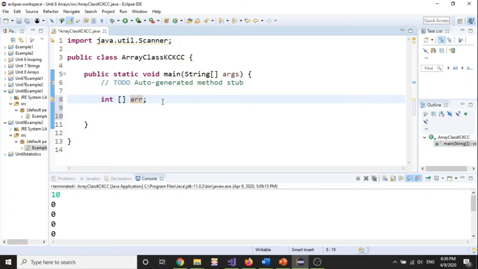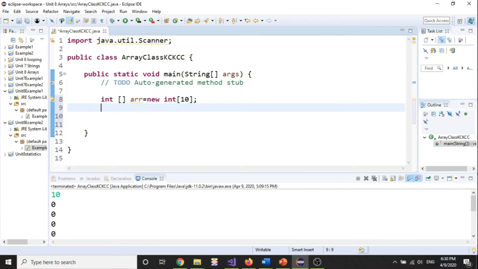After that, you come here and type equal new integer, and then you open the square brackets, and in this area, you tell me how many elements you want to have in that array. For example, I'll go with 10. This line here is me creating an array called arr, and there are 10 elements inside that array.